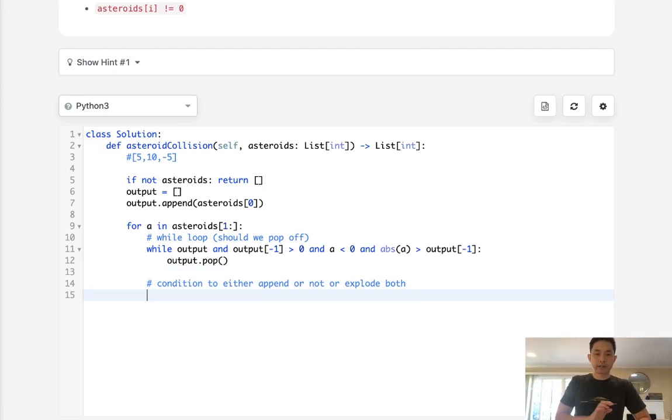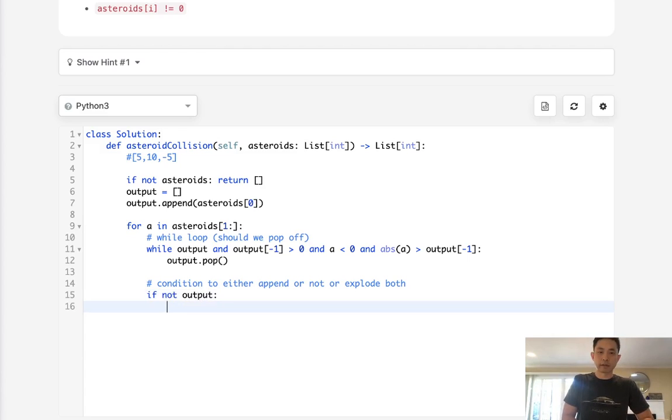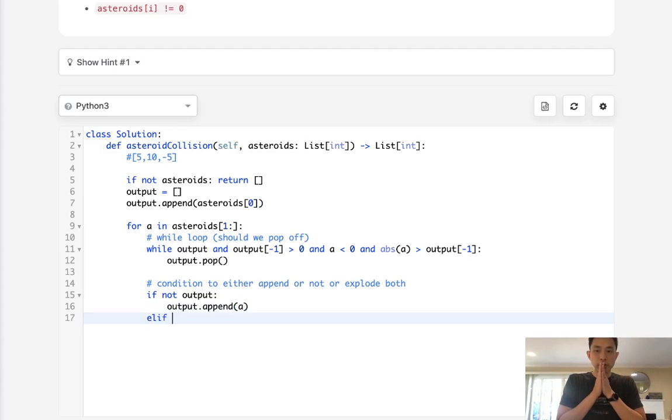Okay, so now we need to decide, should we add this candidate asteroid? So the first thing is, well, if there's no output left, yeah, definitely add it, because there's nothing to pop off here. Okay, otherwise, what do we need to check here? Well, I guess what we can check is to see if we might not have met this condition, but say that they're going to collide and they're both the same size. So how would that work?